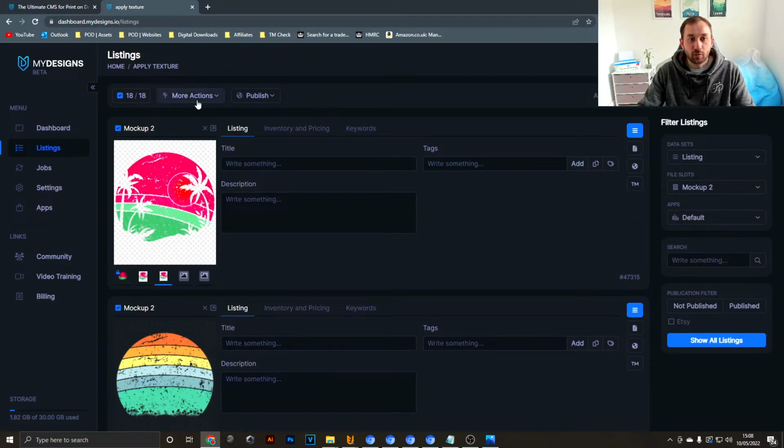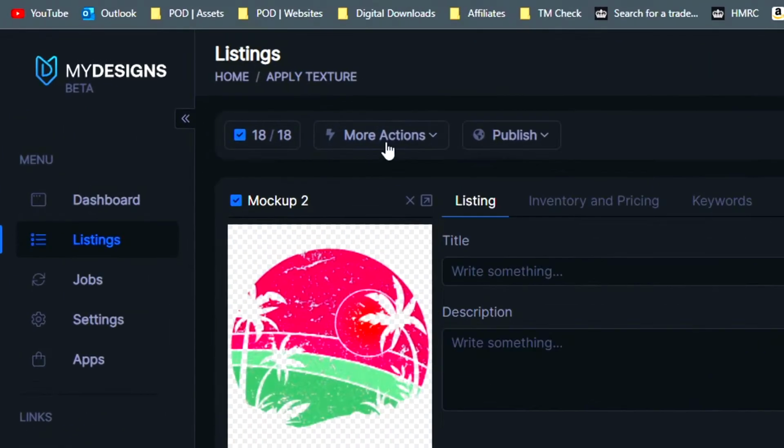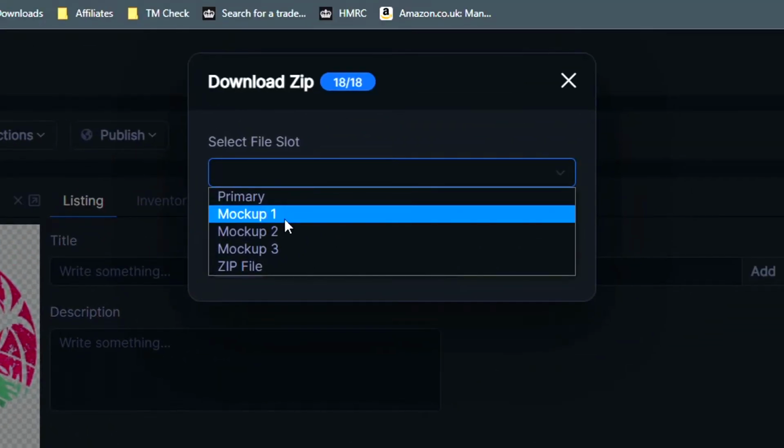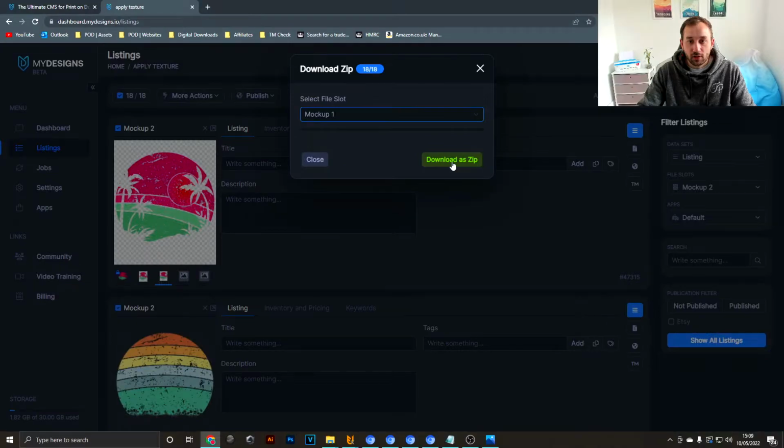If you wanted to export these files right now, then all you have to do is go over to more actions, download as zip, then just select the file slot that you want to download, click download as zip, and it will quickly combine all those files for you into a zip file and download it to your PC.